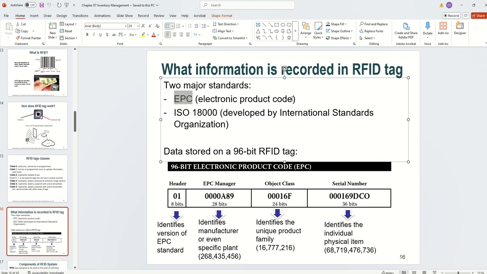EPC stands for Electronic Product Code, developed by the same company that originally introduced the good old barcode readable by the laser guns, laser readers, right? So EPC. And there is ISO 18000. ISO stands for International Standards Organization. That's a competing standard, essentially, okay? So just to give you an idea, these two standards are actually both used, okay?